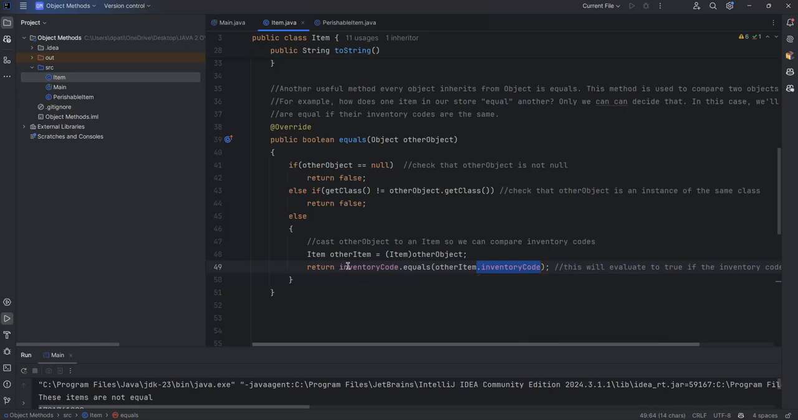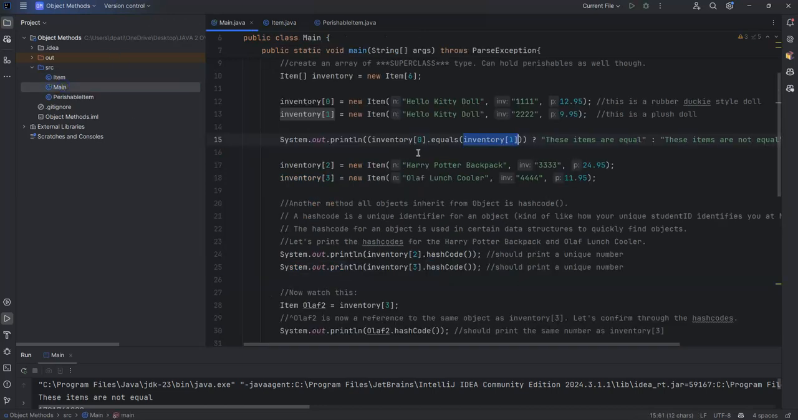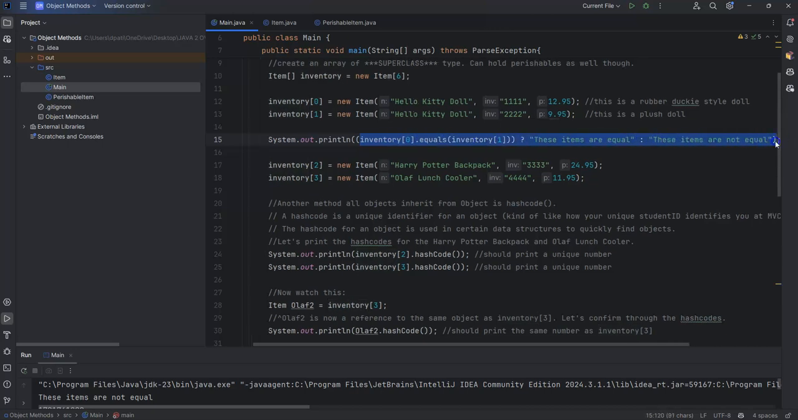So if the inventory code of the current one that I'm looking at is equal to the inventory code of the one I just took out of the box, I am returning true. This will evaluate to a true or a false. If the inventory codes are equal, a true is being returned back to the main method, or else a false is being returned. So that's what's going to happen here. What I did, I just threw that into a conditional operator, conditional statement.